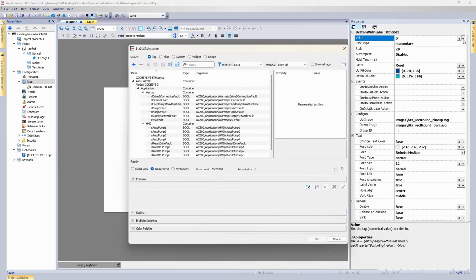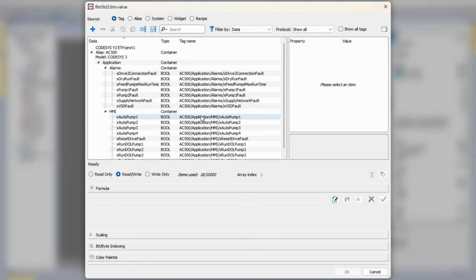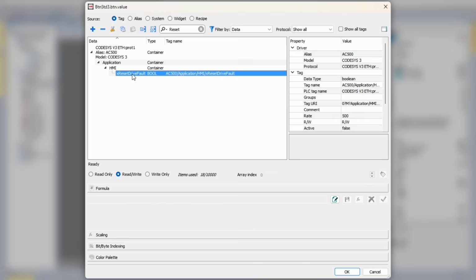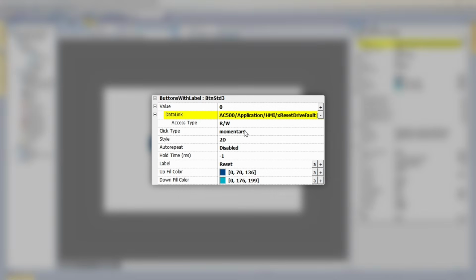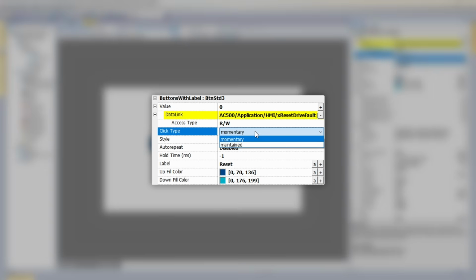Resize it if needed, bump up the font size a bit, and add some meaningful text. Next, link the value property of the button to the tag you want to control. If your variable list is too long to browse comfortably, use the filter to quickly find the right one. There's also a property called click type that defines how the button behaves.